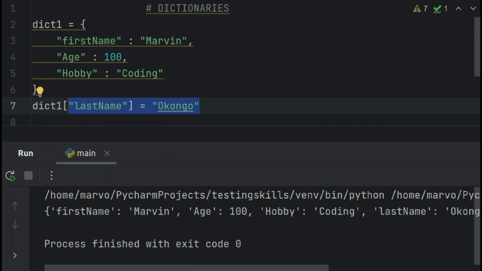So let's go to our next. To add a new key value pair to the dictionary, we can use a key which is not present in the dictionary and assign a value to it, as you have just seen. So that's it.